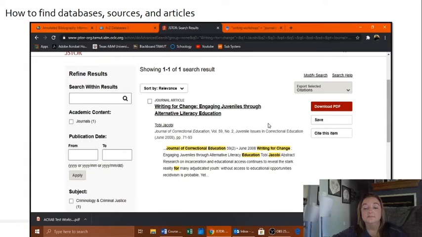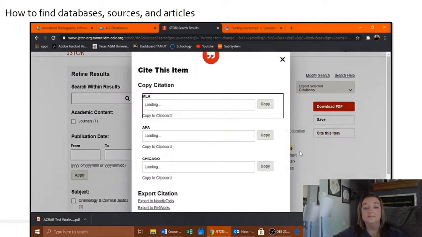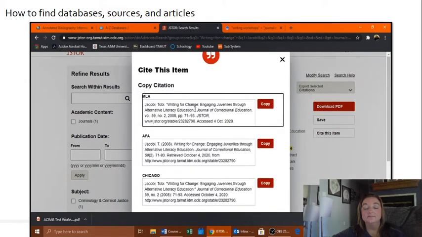But one really cool thing, all you have to do is right over here where it says cite this item. You click cite and it brings up the MLA information. And from just glancing at it, it looks accurate. Then you click copy and you can paste it directly into your stuff.